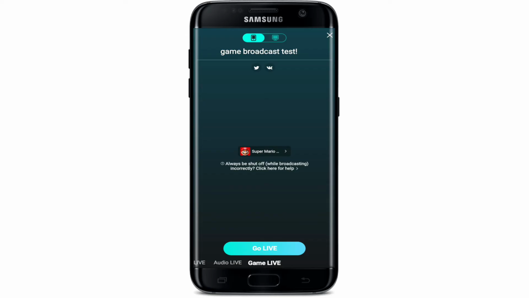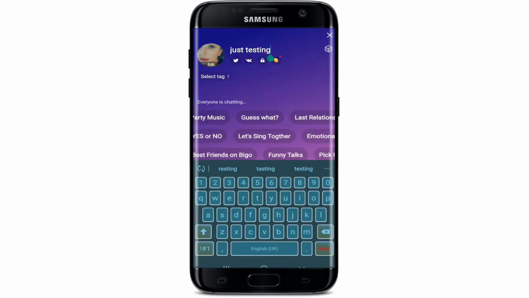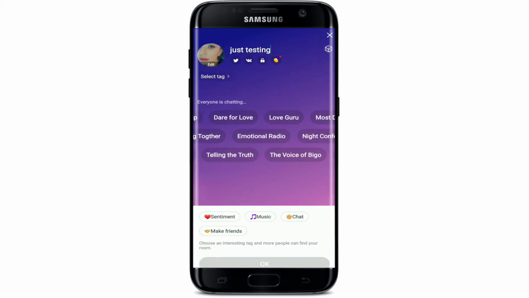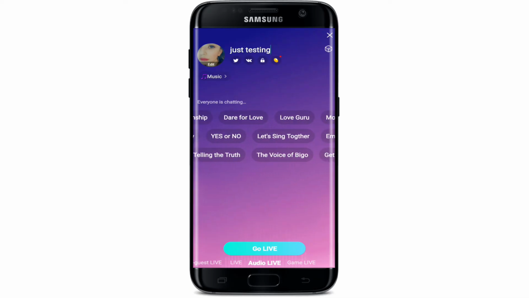If you'd like to broadcast Audio Live, then you'll need to choose the Audio Live feature from the bottom of the screen. Similarly, type in the title for your chat and select the tag for your broadcast by tapping on Select Tag at the top left. Choose a tag and now tap on OK. After everything's set, tap on Go Live button at the bottom of the screen.